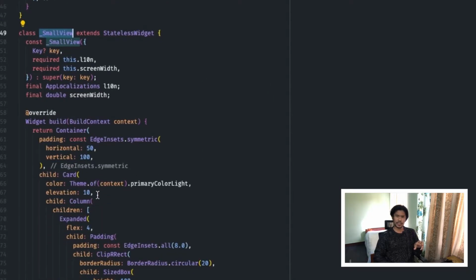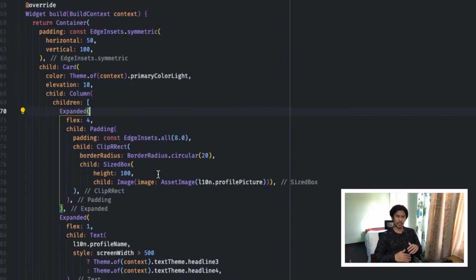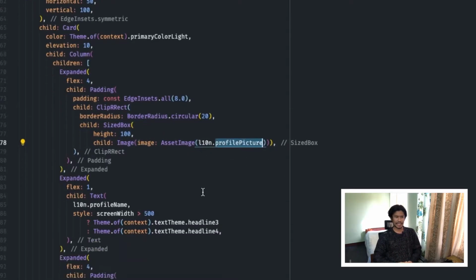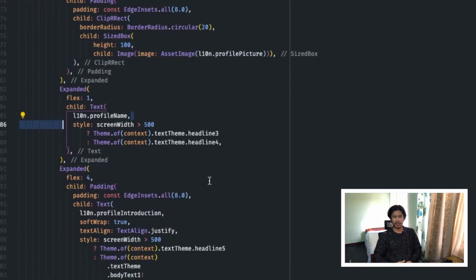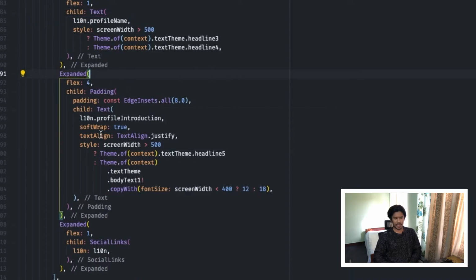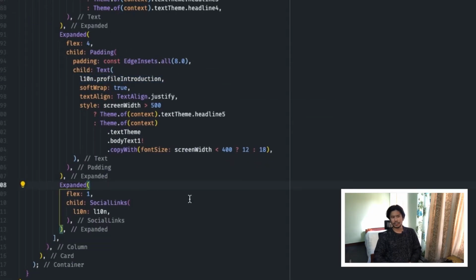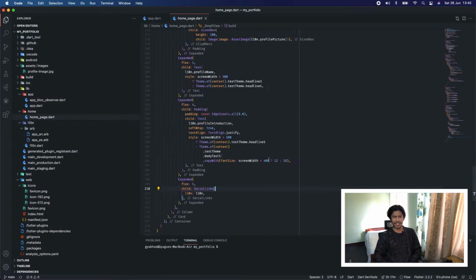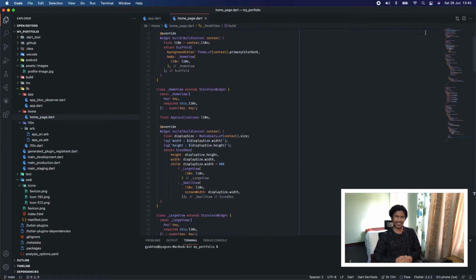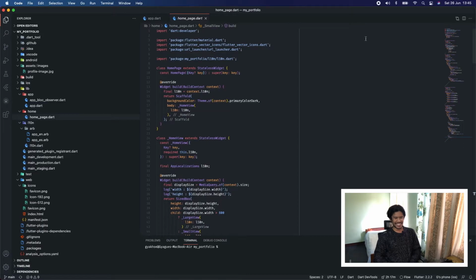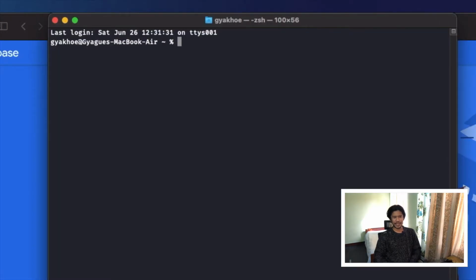Inside the small view, instead of a row, I've used a column so that everything gets displayed linearly. Similarly, there is my profile picture, my name, my introduction, and also the social links. So that's it. We have almost created our portfolio website now. So what we're going to do is go to the terminal.